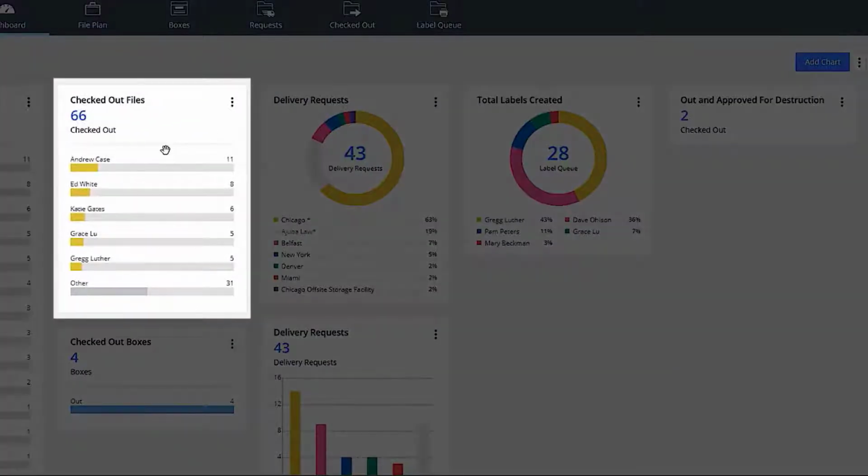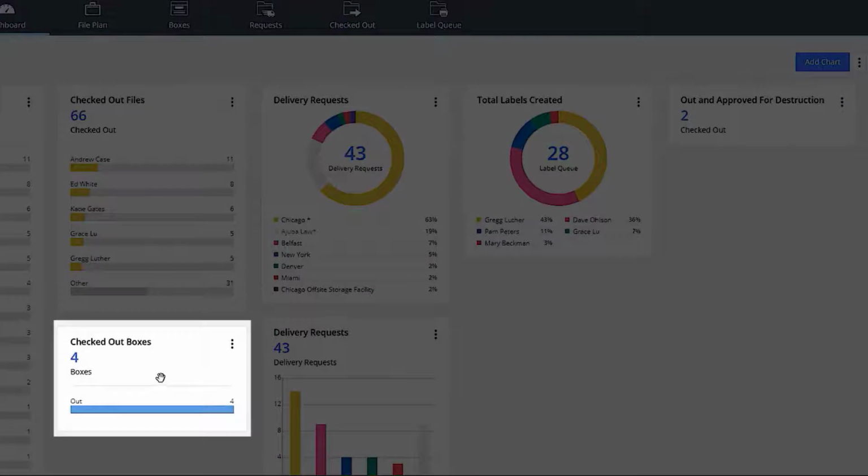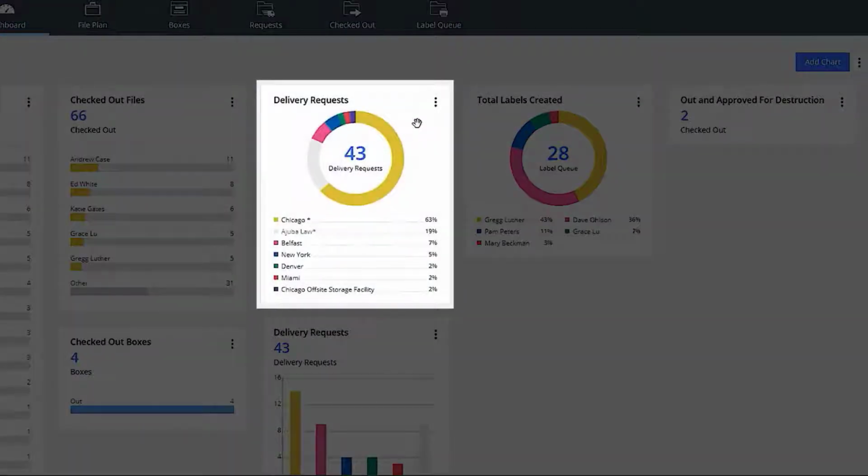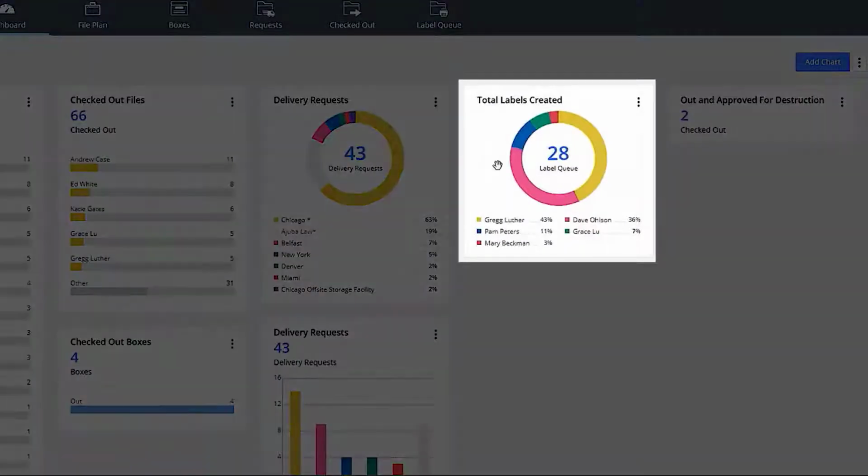You can see the checked out files. We know who has all the files checked out. We can see checked out boxes, delivery requests. We can see that Chicago has 63% of the delivery requests that are out. There's 27 of them. Up here is Belfast, and they have 3 files that have been requested that have not been delivered yet.